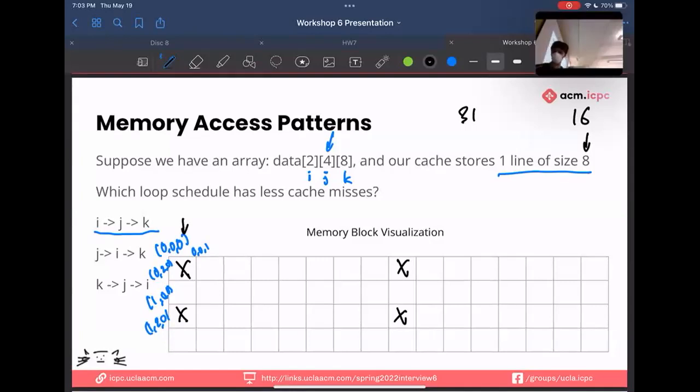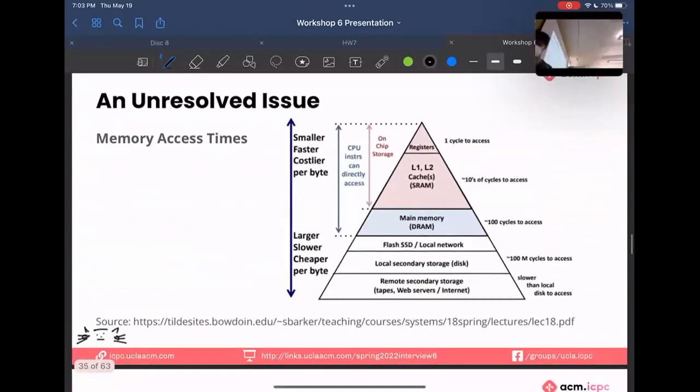All right, so moving on to an unresolved issue that we really haven't talked about. First of all, are you familiar with that image, the memory hierarchy image? Have you seen that before? All right, cool. What we really want to highlight here is just the vast amount of time it takes to access memory.